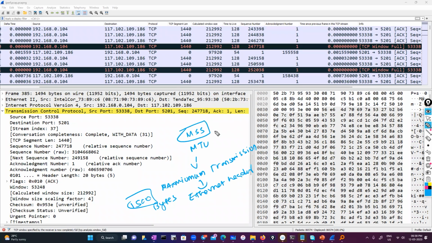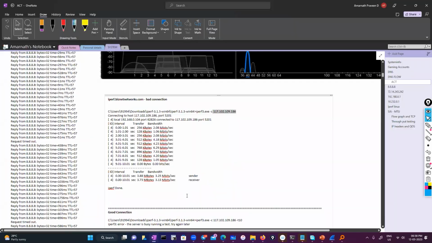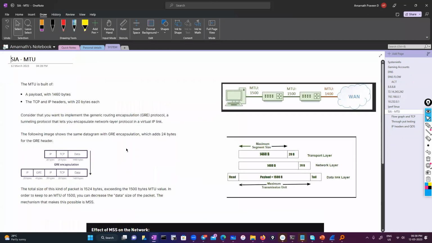Maximum segment size is for TCP. What is your maximum segment size? There is a limitation for it. I'll give you a visual of how it looks from the Wireshark perspective. Let me go to MTU. MTU is layer 2 and it has to match. If you have set your MTU as 1500, and if there is an MTU mismatch, your connection is not going to happen.